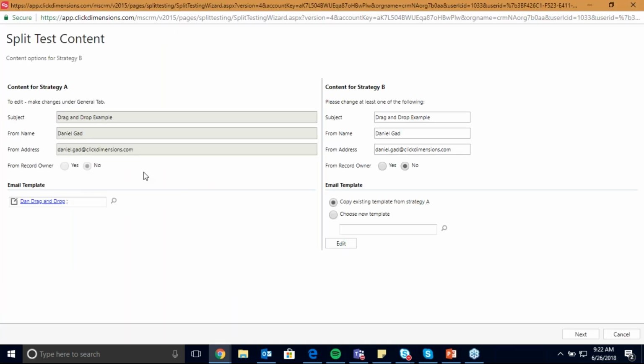A/B split testing is very powerful. Definitely something to use if you're just getting into what works for your company as far as effectiveness of open rates or click rates. So you can test two different strategies: the subject header, who it's going to come from, or two different email templates.